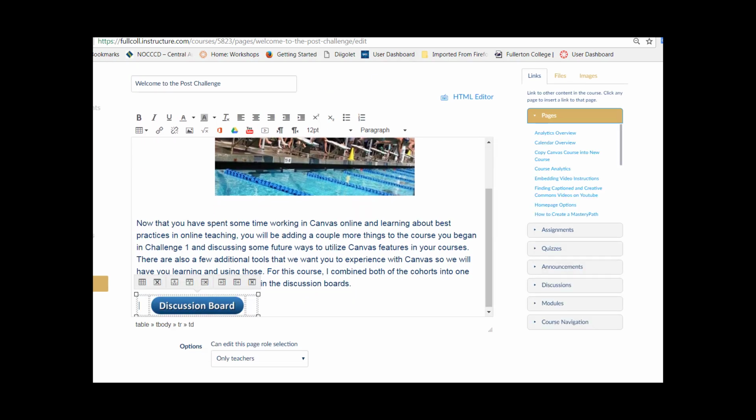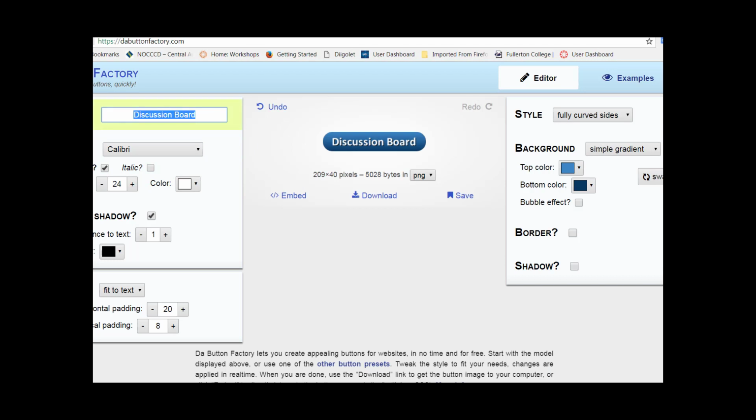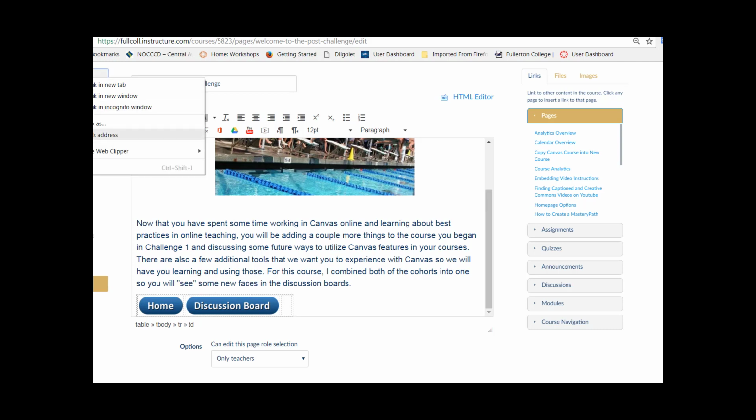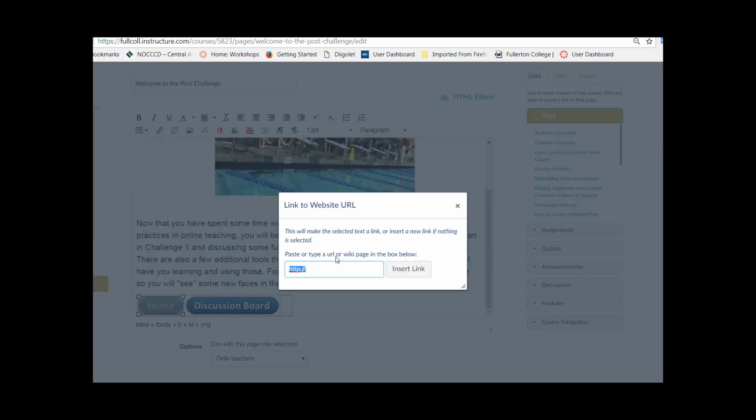Here, let's say I'm going to put a home button in. It's always nice to have home. So I'm going to go back to the Button Factory, put in home, click here, and then copy my home image. And I'll put this one here. Okay, again, I'm going to right click up here, copy link address. I'm going to highlight home, go to link to URL, and insert that link.